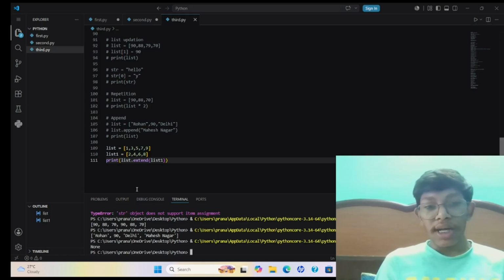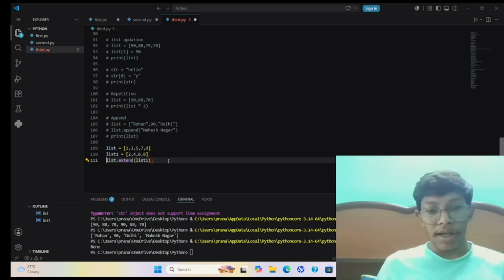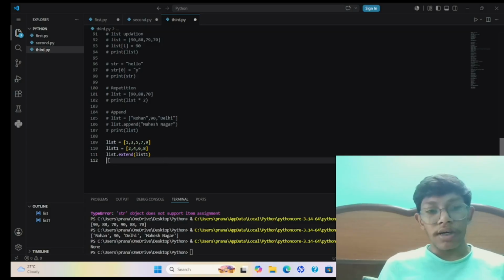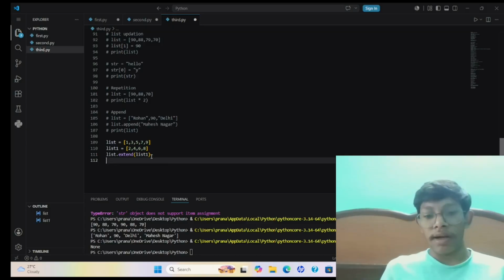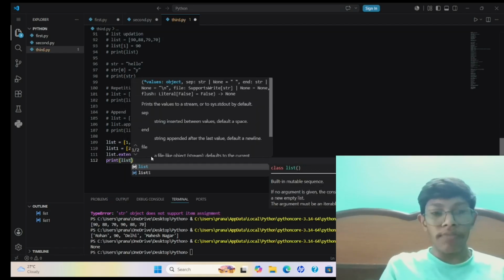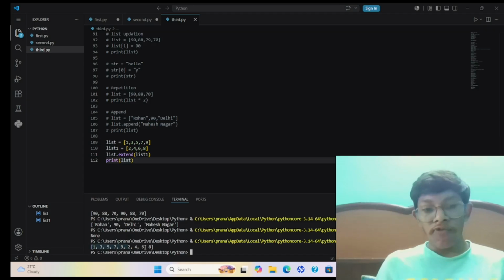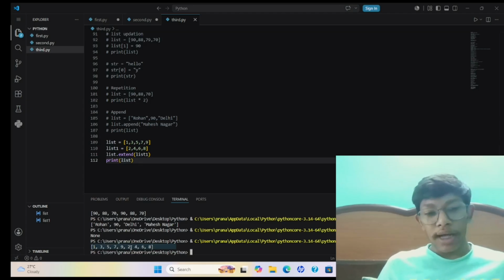Now why is it not adding the values in list? It is due to the fact we are simply printing it. First we have to store it in a variable, or there is no need of a variable, we can just write like this dot extend method. Now we have to print our normal list, that is list. So if I print now, it is adding. So first we have to write the extend method and after that we have to print our list. So it would add the elements at the end.